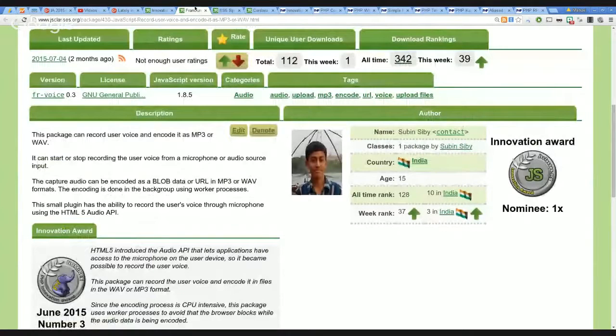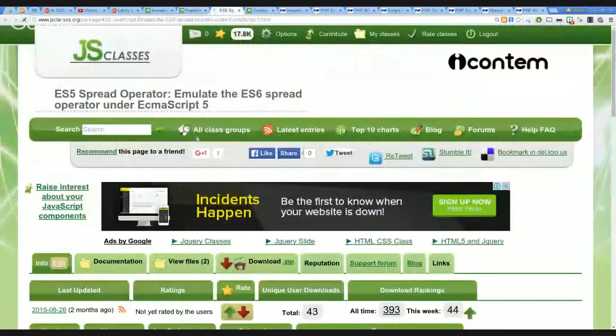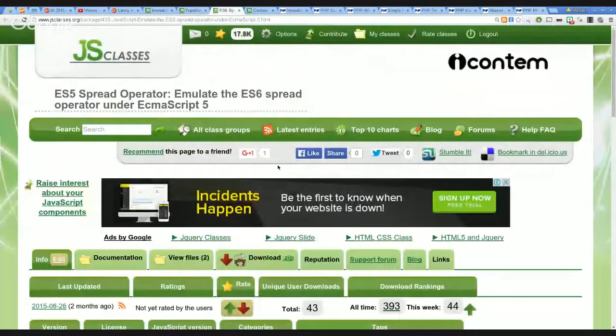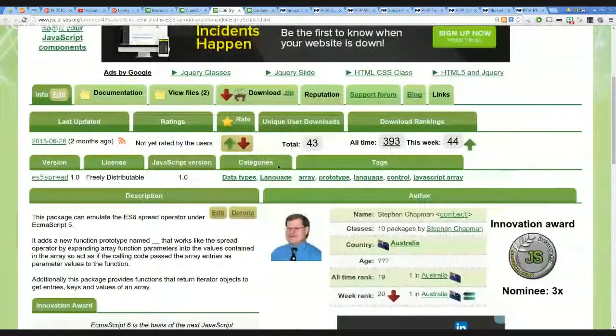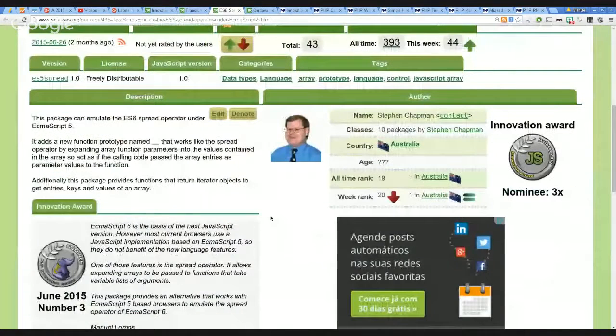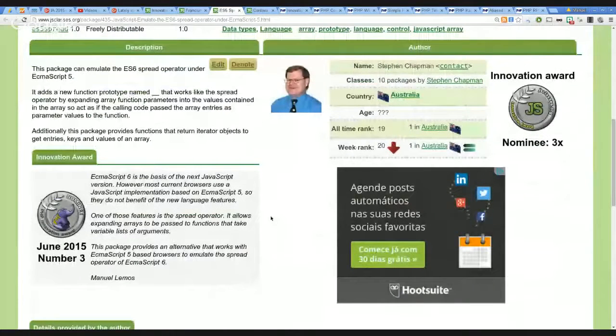The next package that I wanted to comment on is about emulating the spread operator, which is ECMAScript 6, to work also in ECMAScript 5. This is a package from Stephanie Shepman from Australia, and it is interesting because since most browsers only support ECMAScript 5, they do not benefit from the features of ECMAScript 6.